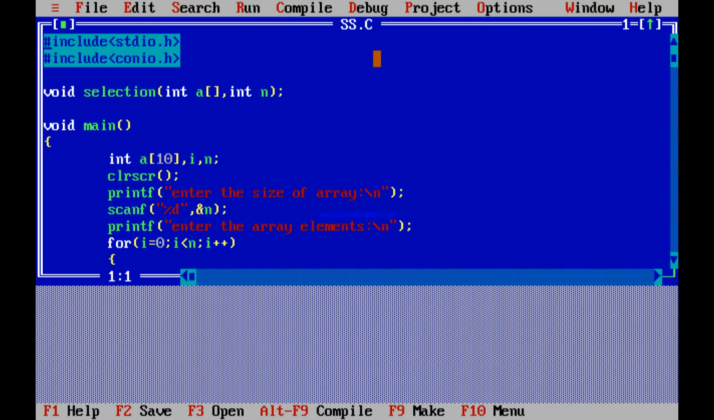This is the program. First of all, we are including the two basic header files, that is stdio.h and conio.h. Now you can see we are globally declaring one function, void selection, and the parameters we are passing are int a, that is the array, and int n. From here our main program starts.